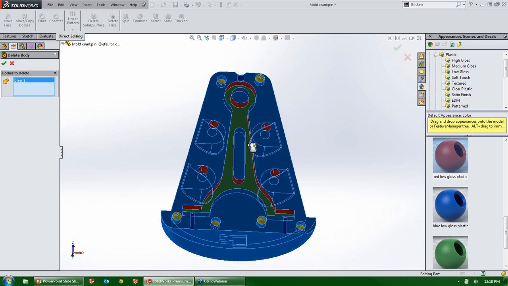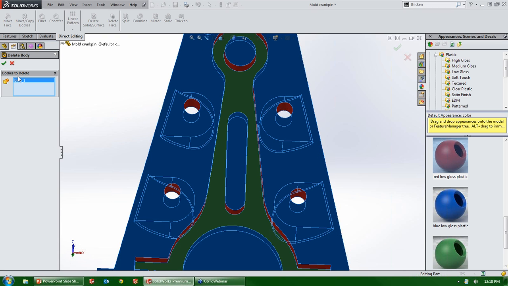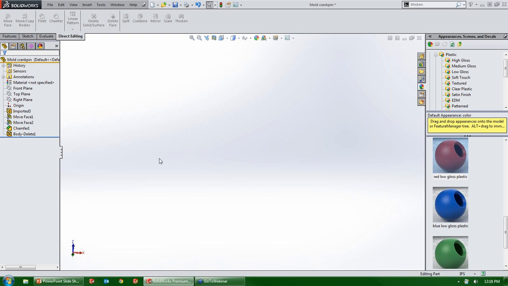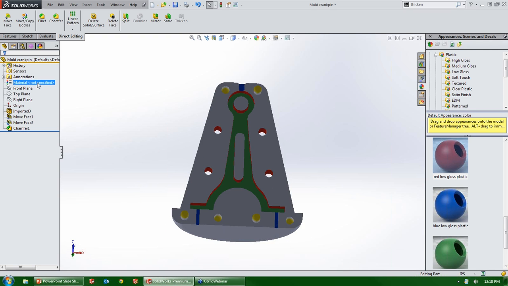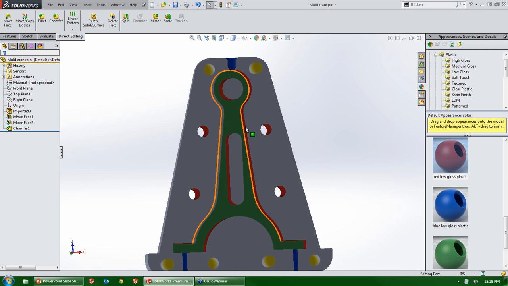If I select that, I currently only have a single body. So even though I clicked on that center slot, as I hit OK, I just deleted everything. So SolidWorks is keeping track of solid bodies here, and because I don't have multiples, it's not showing up, but I know I only have 1 single solid body. So in order to delete this, I'm going to have to separate it from the rest of the model. And in order to do that, we use the split command.